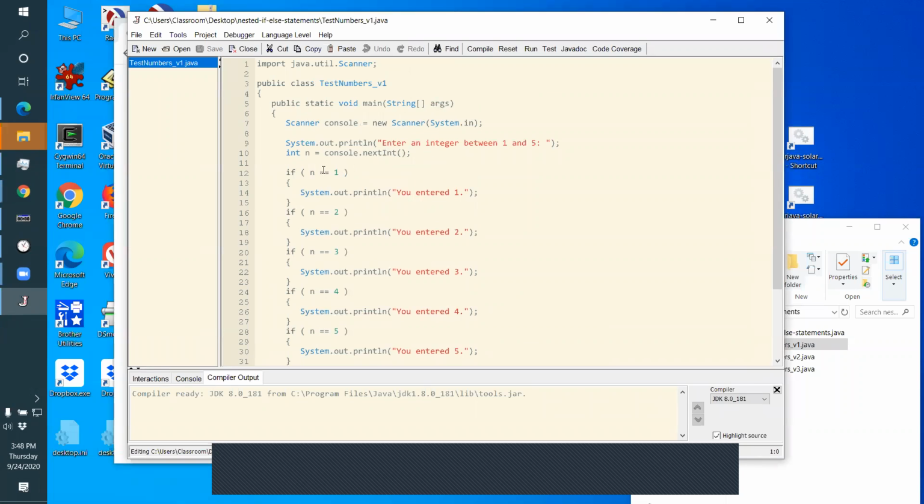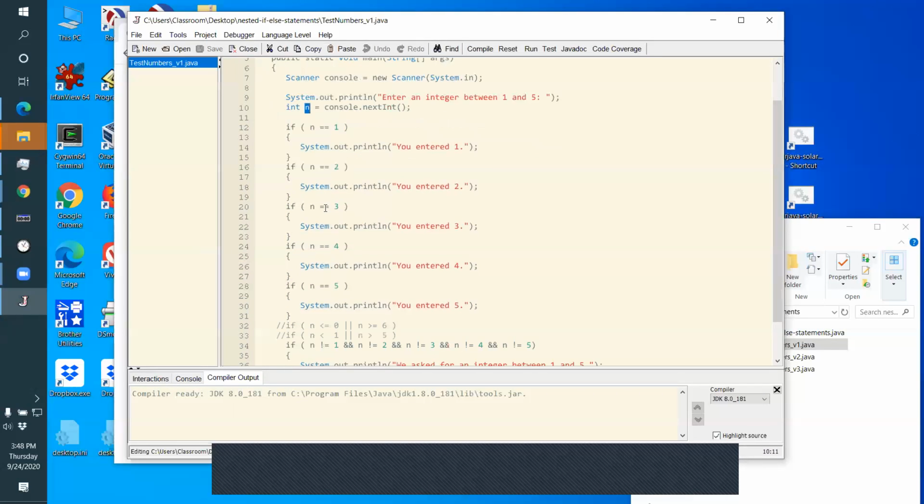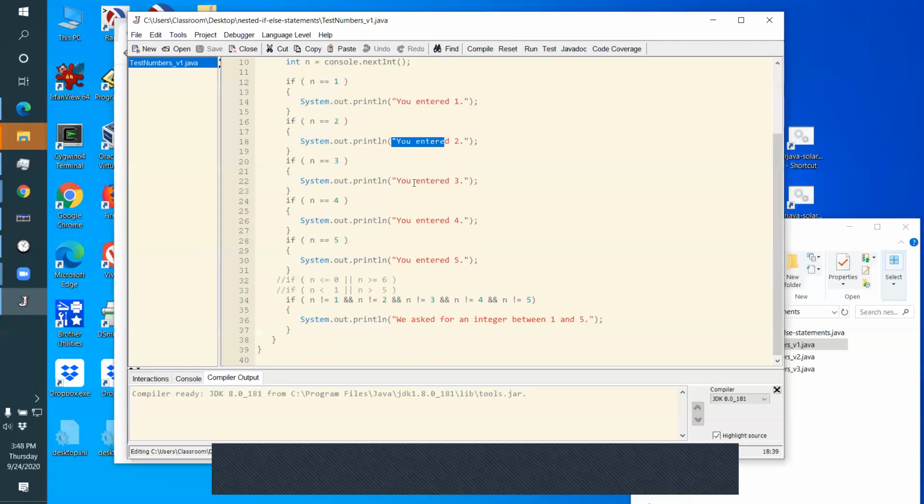Anyway, okay, so now I've got Dr. Java running. Here's the problem. I'm going to create a scanner, prompt the user to enter an integer between 1 and 5, and read their integer into a variable. Then I'm going to do a simple thing. If they entered 1, I print out you entered 1. If they entered 2, I print out you entered 2. So this is a way for me to ask what they printed. If 3, print out 3. If 4, print out 4. If n is 5, print out 5.